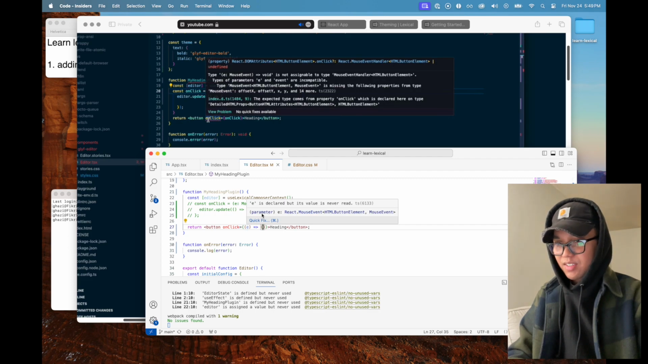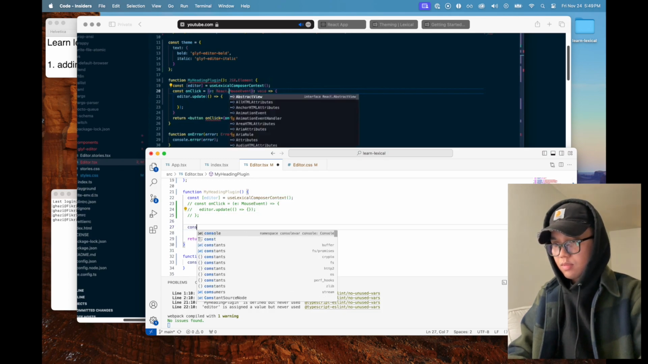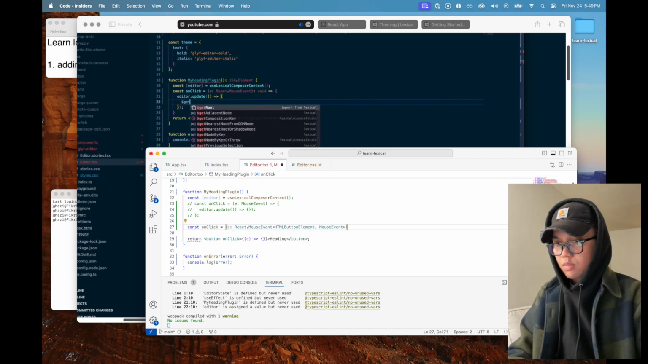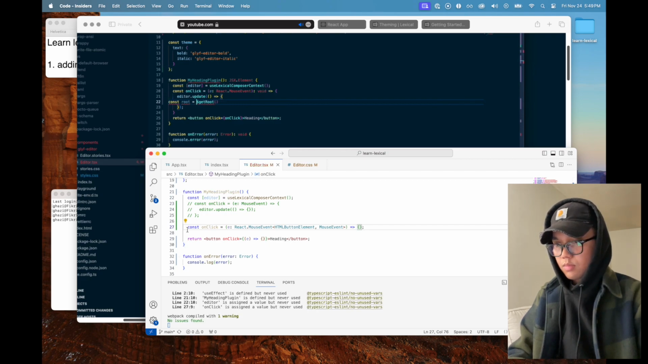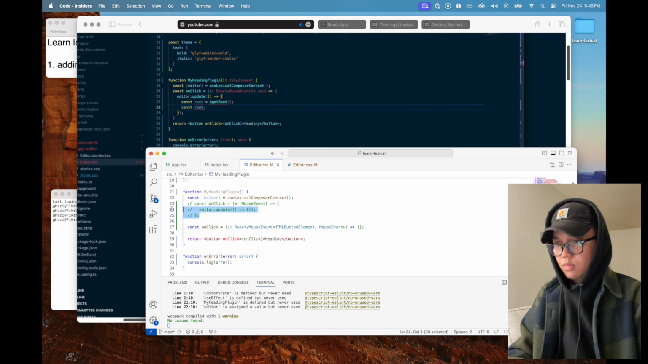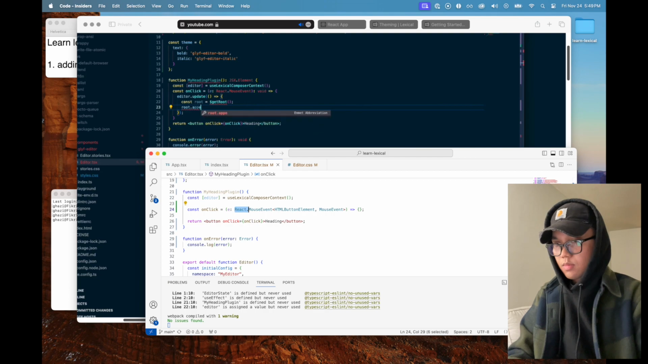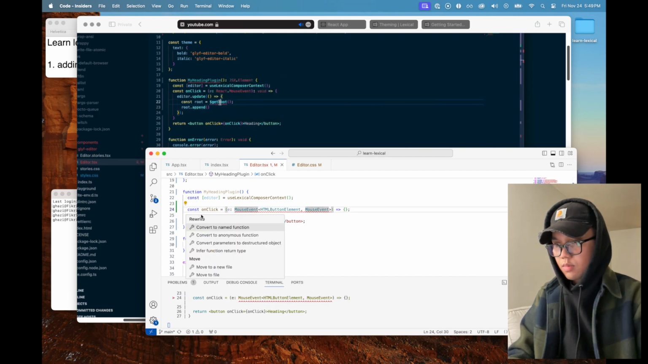Oh my gosh. Okay, I guess it was just React's MouseEvent. Anyway, so we add a click handler there, and then we're just going to do getRoot, which gets us the root of the editor. And then actually, we don't even need to declare any more constants, probably. We'll just append to the root. We need to import this.